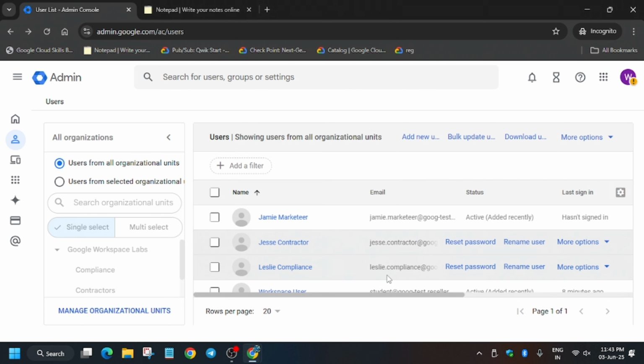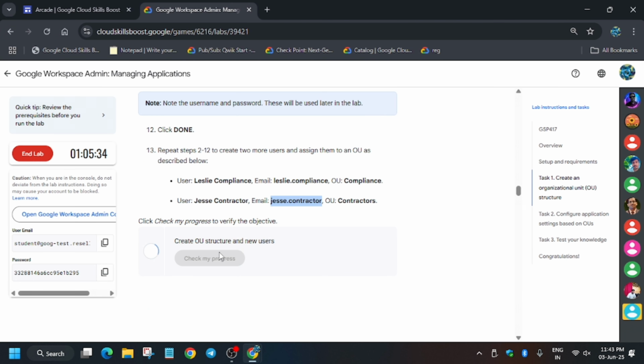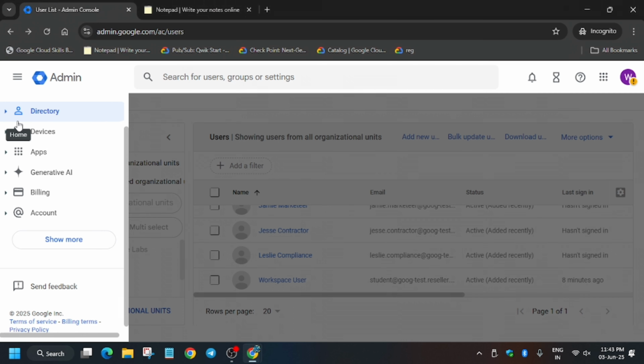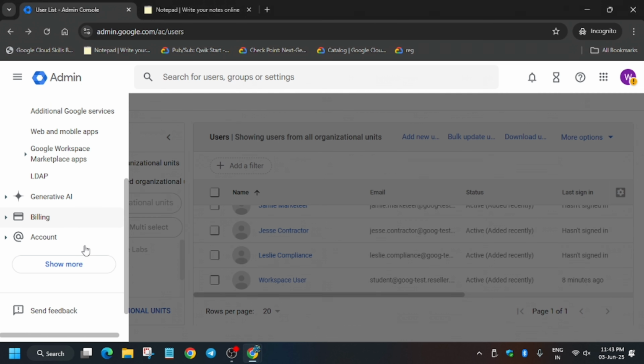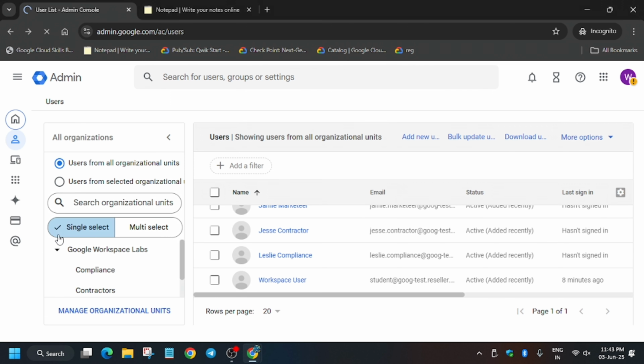So now done. Now we have to modify some files. So for that, now we have to modify the applications. So go to task number 2 and from here we have to open the Gmail. So from here, apps, Google Workspace, and then we'll be opening the Gmail. So select the Gmail here.